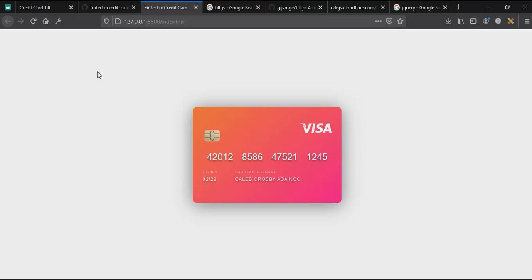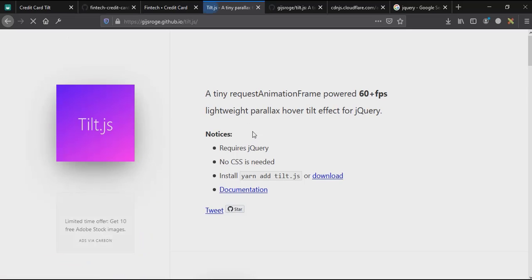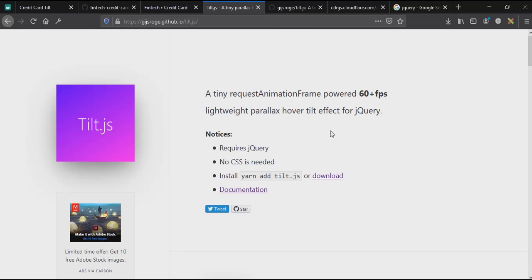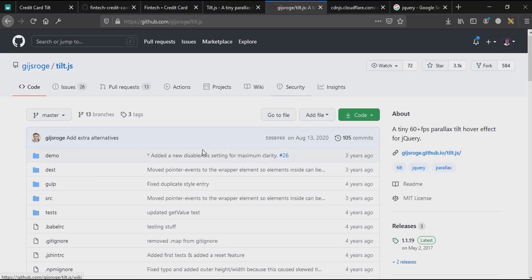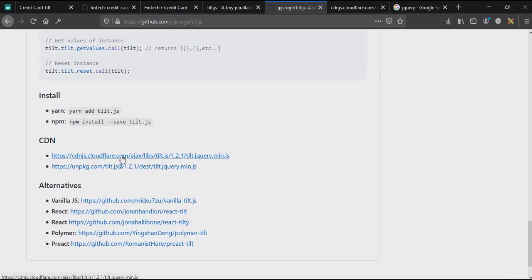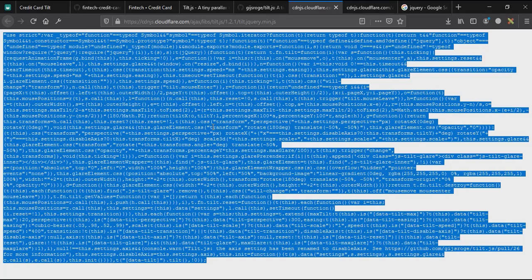Okay, so now what's left for us to do is to grab the Tilt.js from the Tilt.js documentation and then have it in there, and then we'll have our hover effect for our credit card. So search on Google Tilt.js and choose the very first link. So over there they have their documentation. They show you some of the things that can be done with it, and when you click the download link over here, it takes you to their GitHub repo, and then you scroll to the very bottom till you see CDN. So you can either right click or hold Ctrl and click, and it will take you to the source code for the Tilt.js.